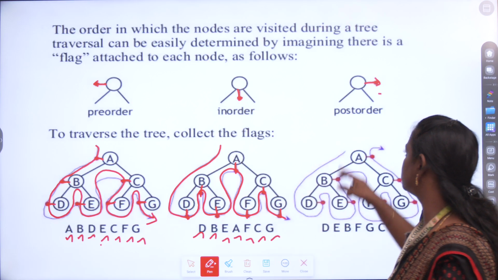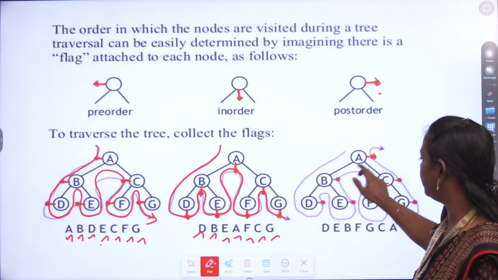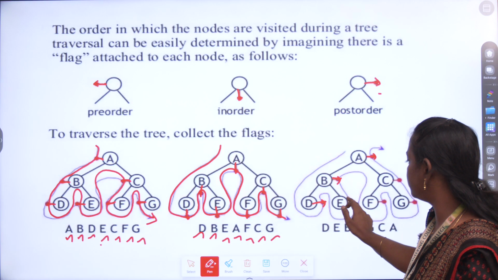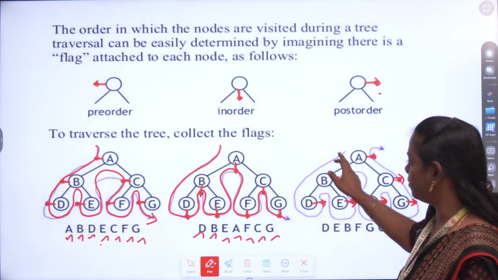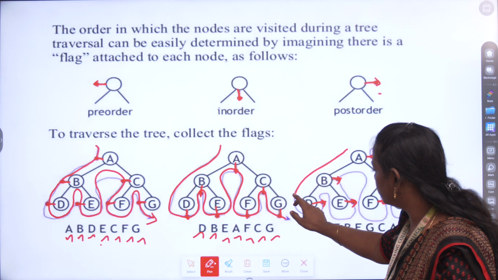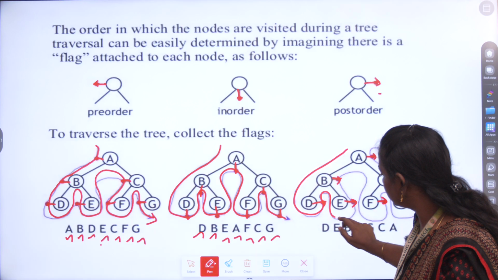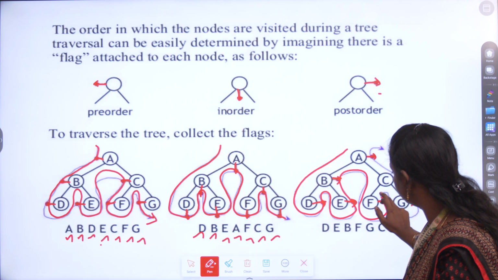And the next is post-order. For post-order you need to set a flag on the right side. So on the right side, set a flag for each node. Now draw the same line starting from the root node. So first the D node is touched.